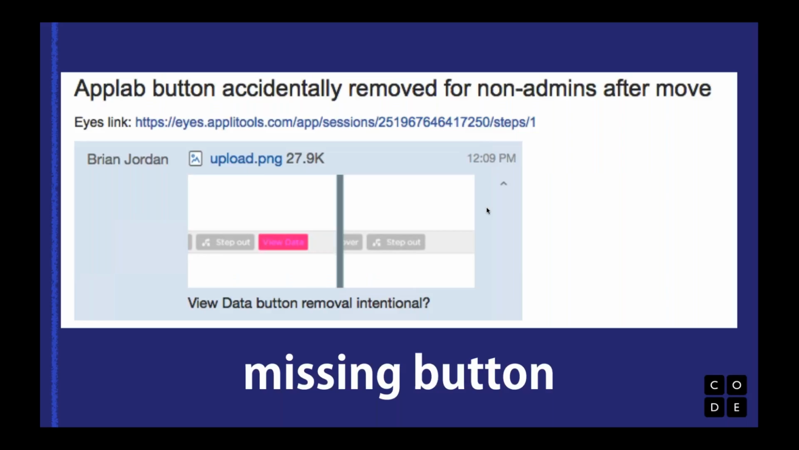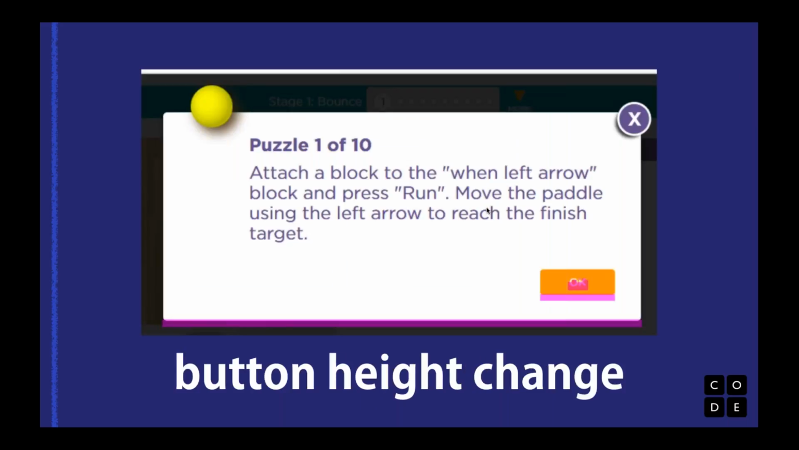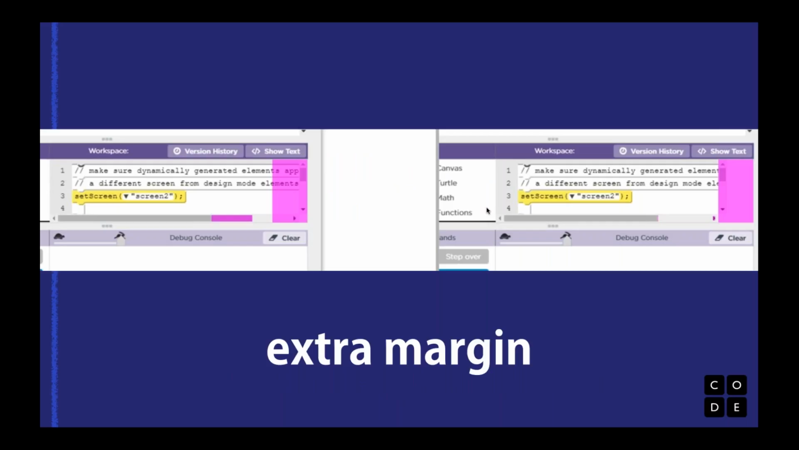Very cool. So here's an instance where a button was removed, the view data button, supposed to be there, and then it stopped being there. And that was using Soft Labs eyes. It basically just said, hey, why is this not there anymore? Here's another one where a button height changed, very subtly. It's almost hard to tell, like 15, 20 pixels maybe. I probably wouldn't have noticed that. We might have just had a smaller OK button for a long time.